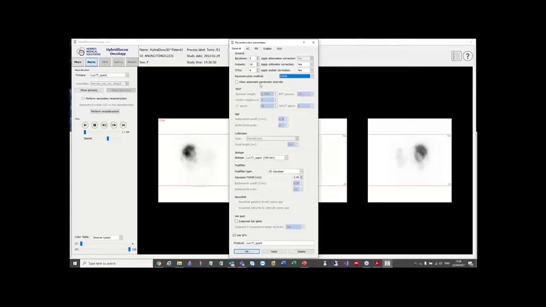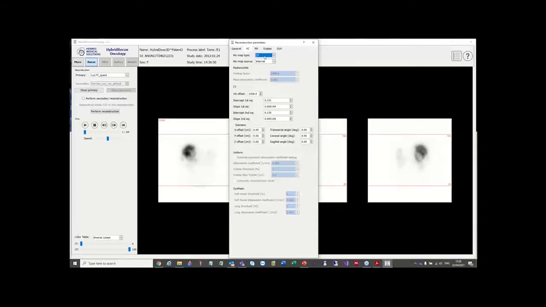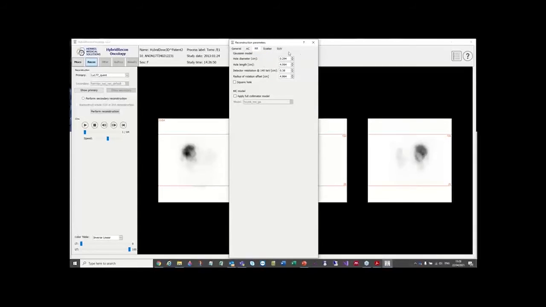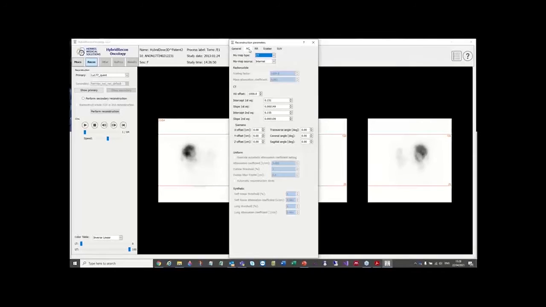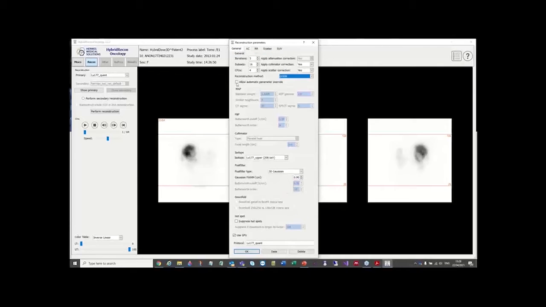A nice little feature here, allow automatic parameter override. What this means is that Hybrid Recon will look in the DICOM header of your data for the collimator and manufacturer of the camera that was used to acquire the data, and it will automatically populate the CT parameters here and also the resolution recovery. So I know in the past, people have had to have lots of different reconstructions for every different camera, every different collimator, but that's not needed anymore. We know the codes in the DICOM header for all of these things, and it will do this for you if you have this checked. It's a really nice option there.